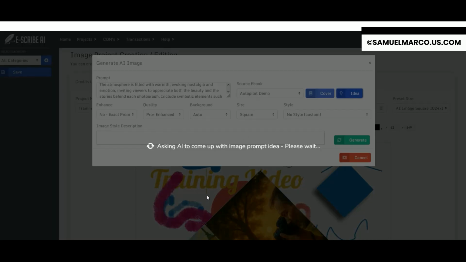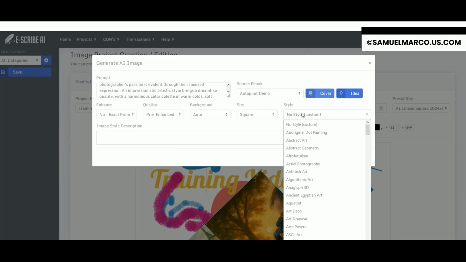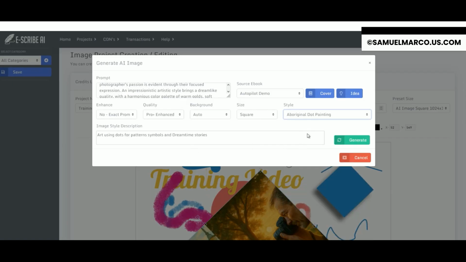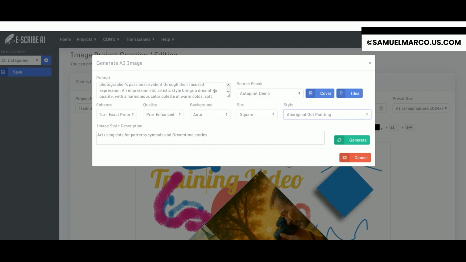So it's going to come up with a different image prompt. And now I'm going to also tell it to apply a style. I'm going to use Aboriginal dot painting, which is an interesting style, but we have so many styles, and I'm sure you'll have lots of fun playing with them all and just generating images. Even if you use your own prompts, you don't have to use an idea prompt. You can just type your own, ask it for what you want. And I'm going to click generate.